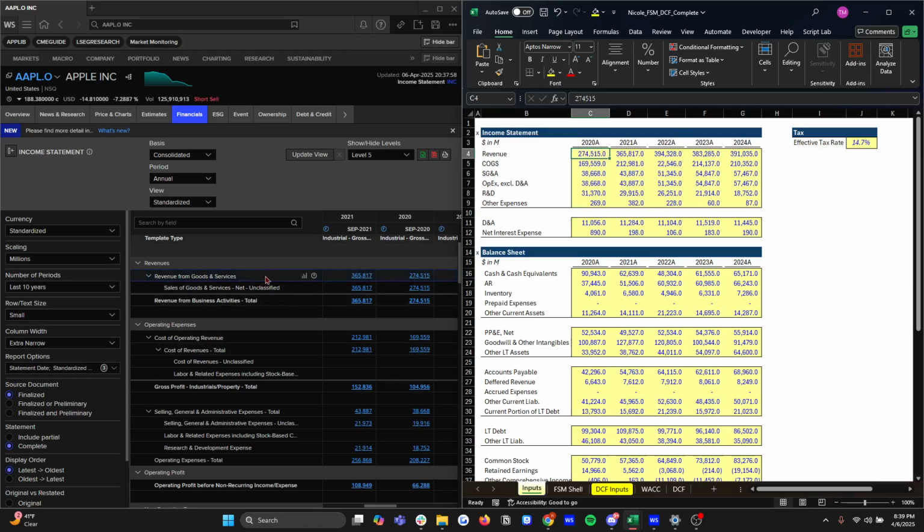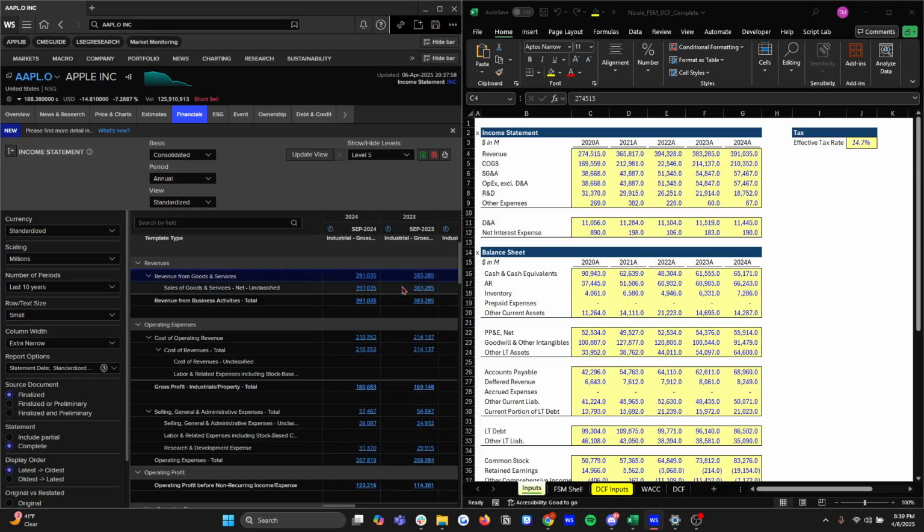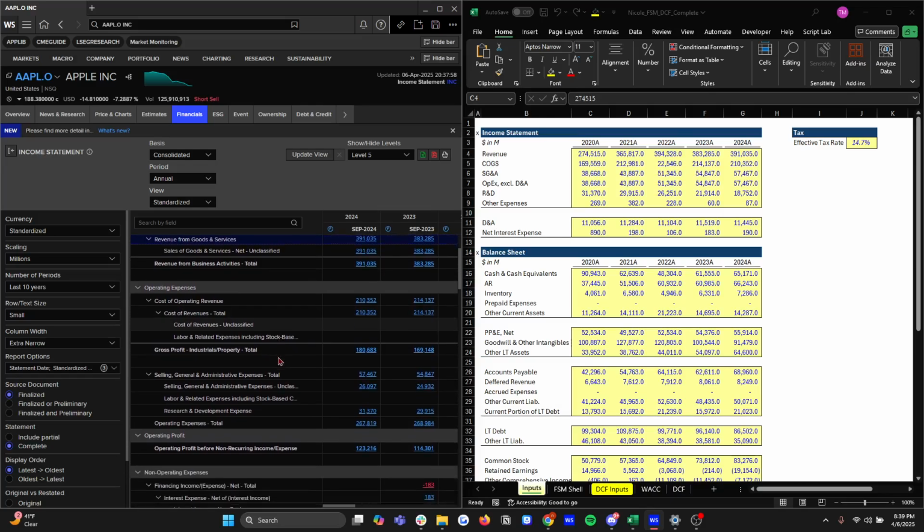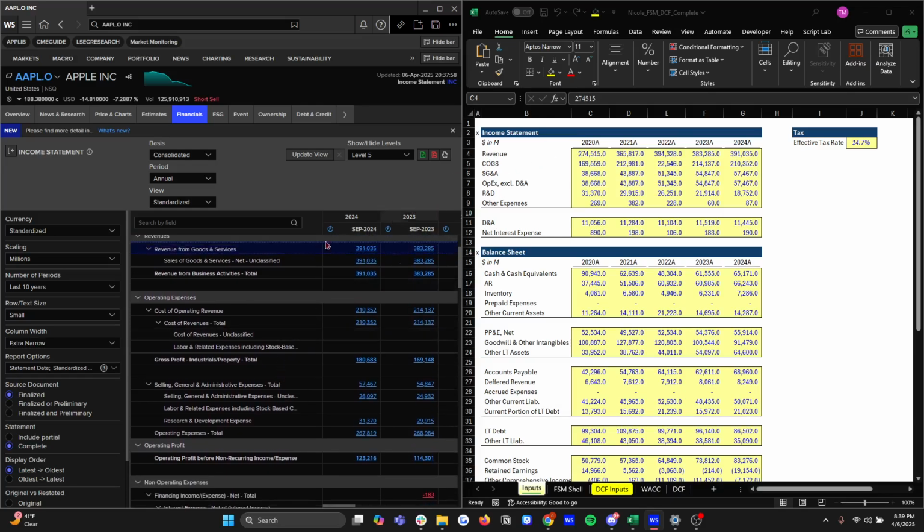All right, so this would go line item by line item. So for revenue, this would be revenue from goods and services. And I would basically transfer over and write down each of these numbers in the corresponding year. Looking at cost of goods sold, that's cost of operating revenue. And I would go ahead and transfer that and write that out here.